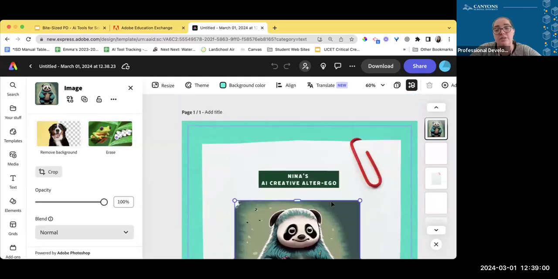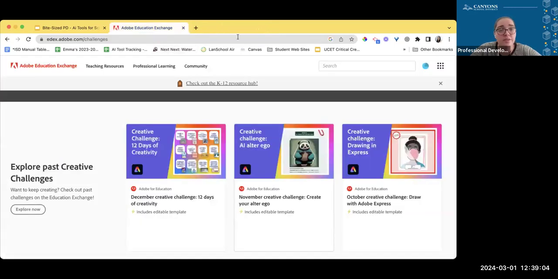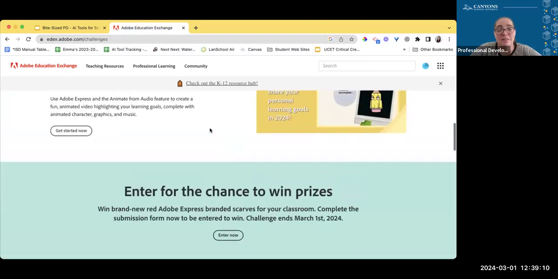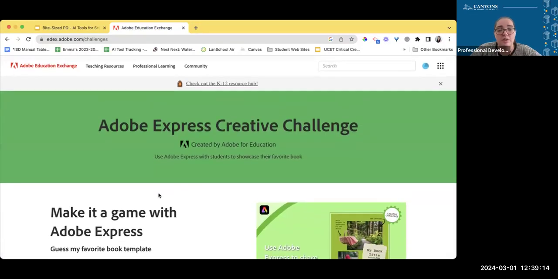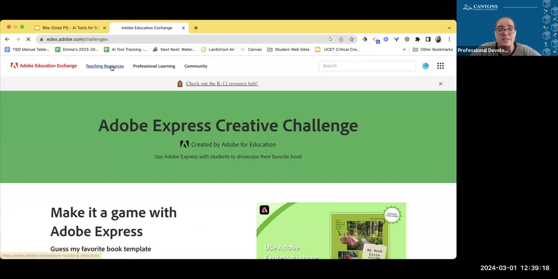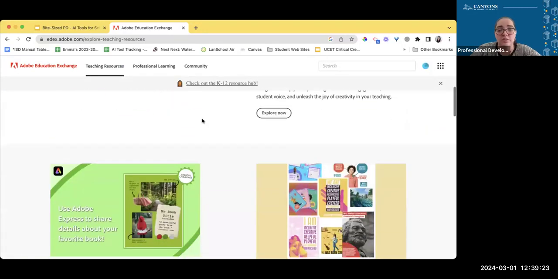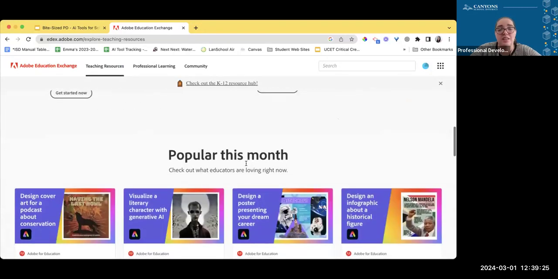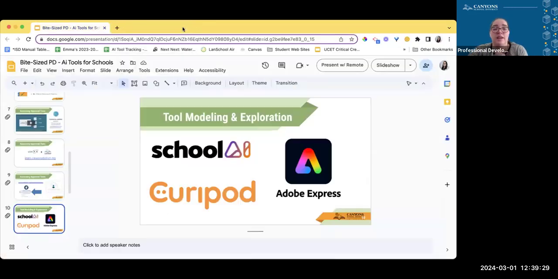You can type in words and it will generate an AI alter ego. This is their example prompt. Again, those are on the Adobe Education Exchange, edex.adobe.com. There are also some other great things you can do. You can search for, like, how to make it a game. They have lots of resources, teaching resources and professional learning resources. So there are tons of things for you to utilize with your students, including those generative AI features.